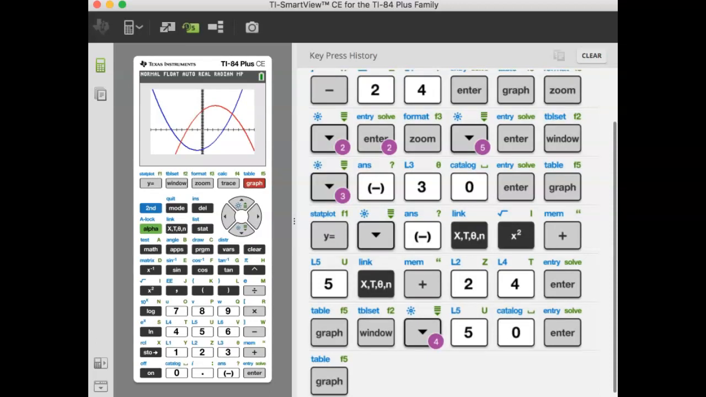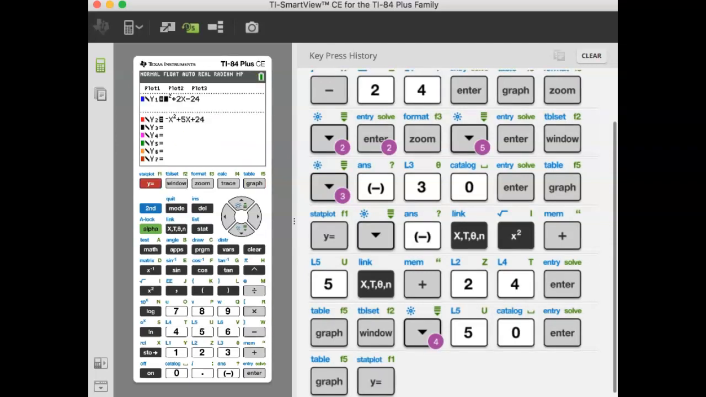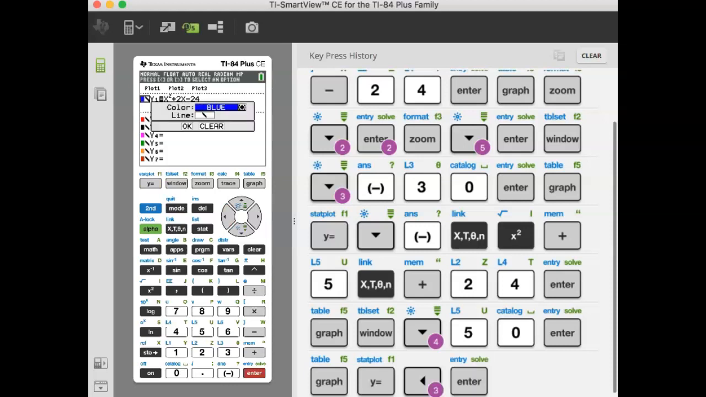If you do have the color edition type of graphing calculator, if you go into your y equals, you can actually also set the color in which you want it to graph. Right next to the y equals, you'll see the color on the left, and you can go ahead and click on that to change the color. You can also scroll down to change the type of line that you have.